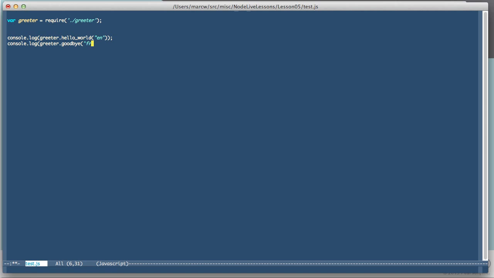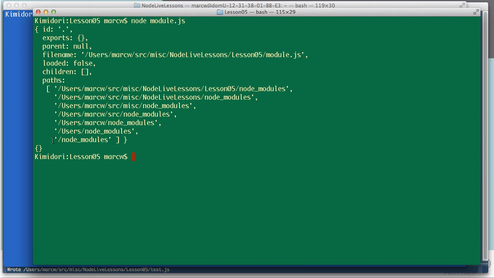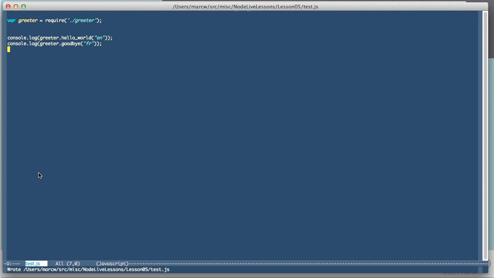greeter.goodbye. And let's do that in French. Okay. Now I should be able to say node test.js, and you see that we called the hello world on it, and then the au revoir, the goodbye, and that all works just fine. So that's really the basics of writing modules. You can very trivially create libraries of functions and then include them wherever you want within our program.